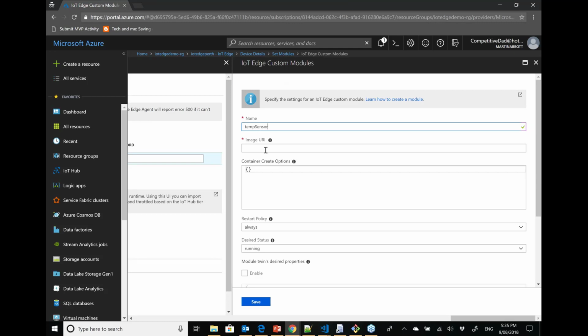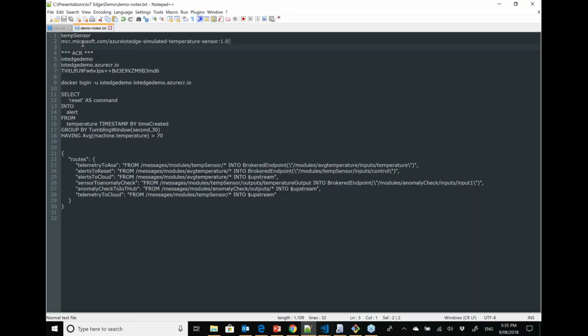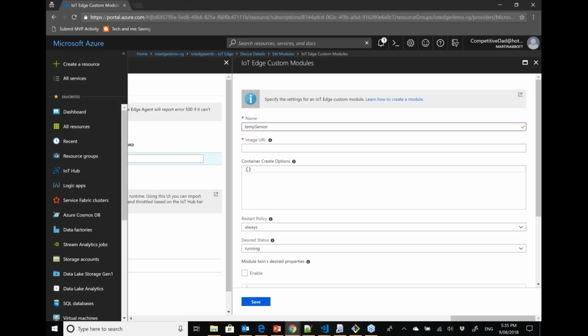I can't remember the image URI off the top of my head, so I'm going to go to my little cheat sheet here and just grab that. So this is basically using Microsoft's own Azure Container Registry, where they've just published this particular module to. I can do a bunch of other things in here.